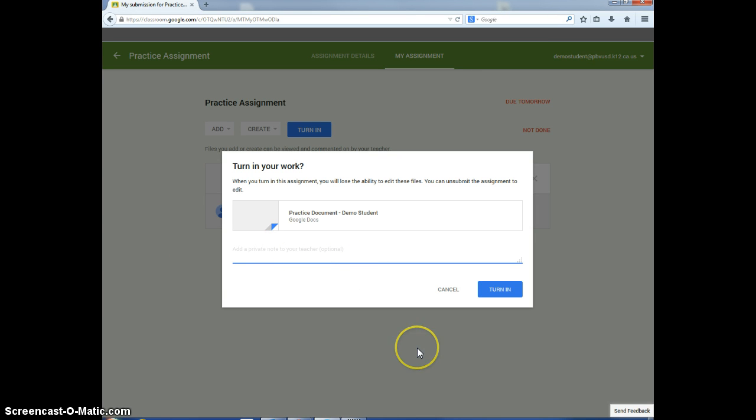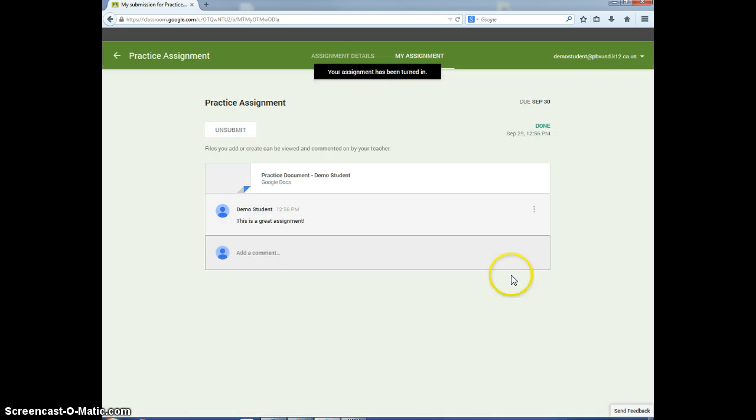Other students would not see this note. So like, this is a great assignment. And now the student's going to turn it in. Okay, it says your assignment has been turned in. Now you can see that the unsubmit button is there now, so a student could click on that and work on it and resubmit it, but as of right now, the student can't work on that document anymore.